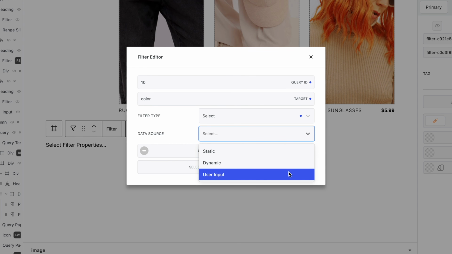A user input is to be used whenever you need the value to be equal to the value input. Essentially, it isn't a predefined value and is dependent on what the user inputs. This is most commonly used for search filters.